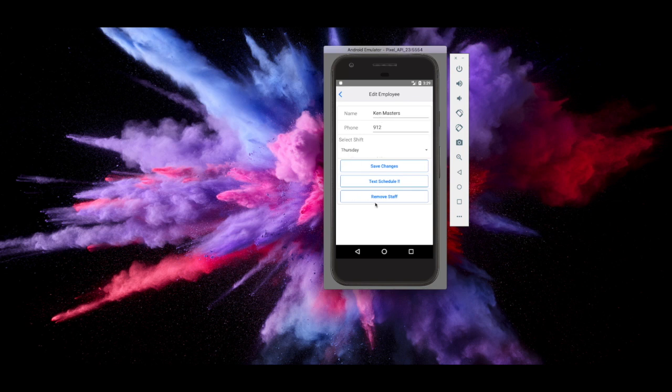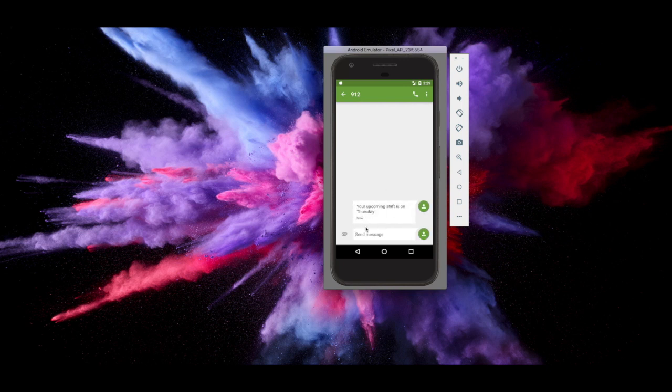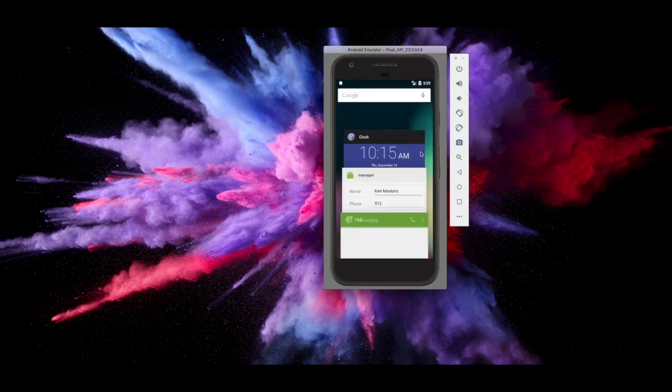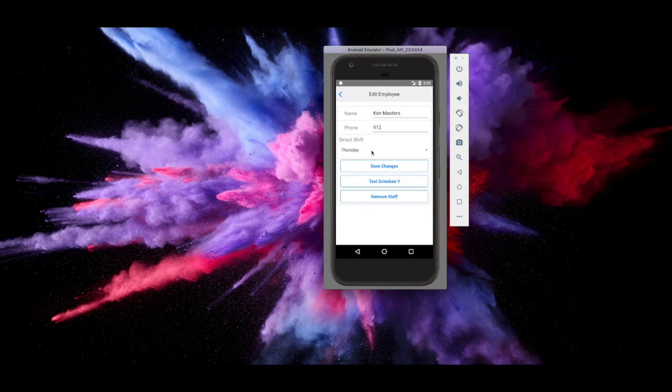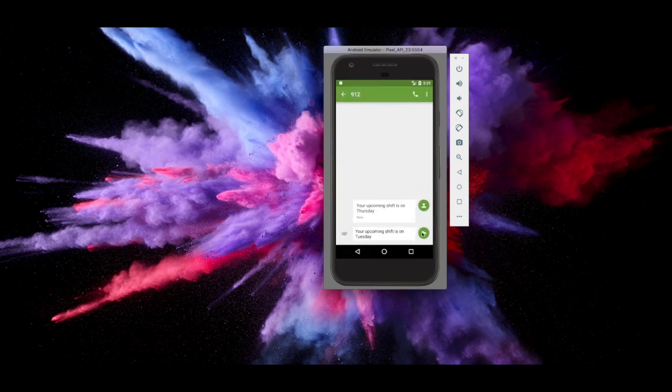Thursday. I can come to the scheduler and issue a text message to Mr. Ken Masters: your upcoming shift is on Thursday. And send that as a message, and that will go to Ken, letting him know his next shift day. I can also alter this. I want to change it to Tuesday. Save changes, and then notify Mr. Masters that he needs to be here to fight Ryu on Tuesday.